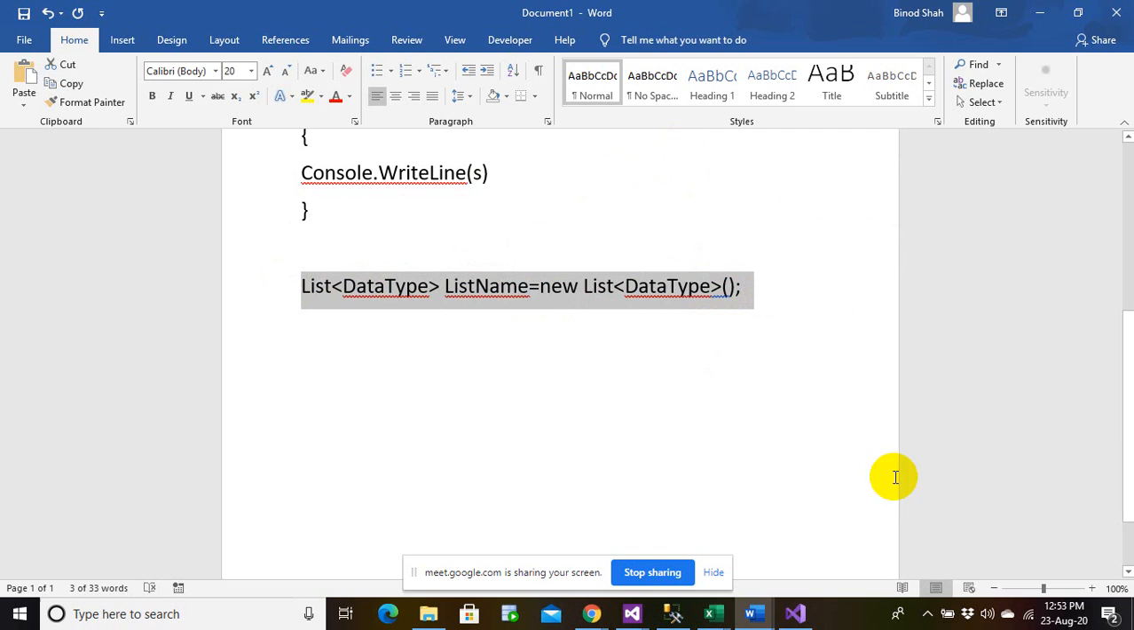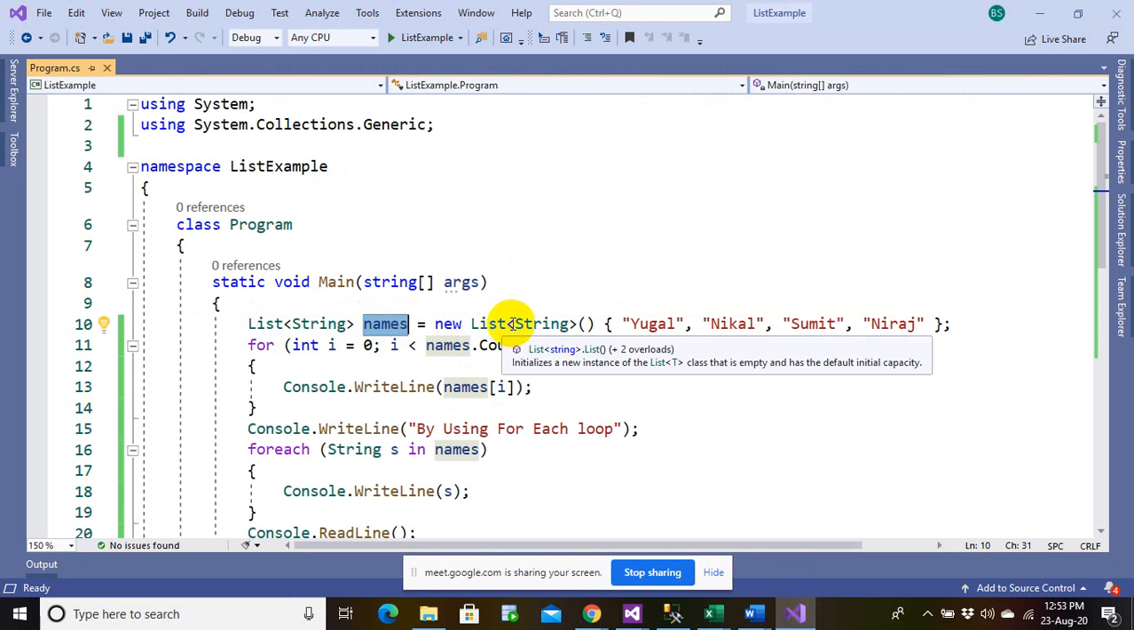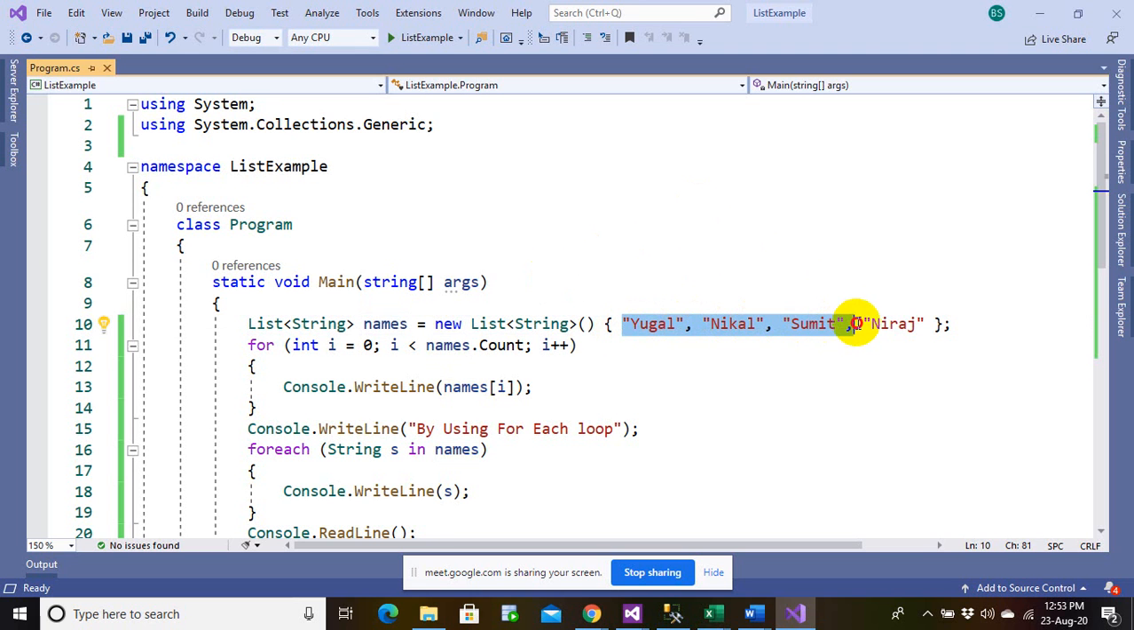But actually it's not very complicated because it's something like this: List, and I have defined a string as the data type, and the name of the list is names equals new list. You could put even a colon here, but I want to add some values onto this list, so I defined four values here: Yugal, Nikal, Sumit and Neeraj. And once you want to iterate through all the elements of the list, either you can use a for loop or a for each loop.